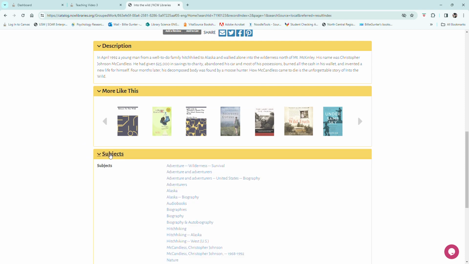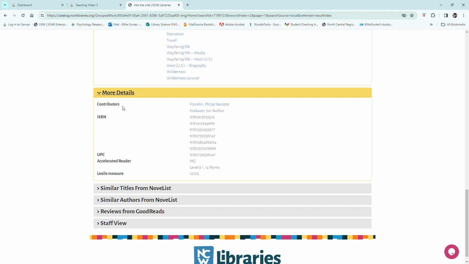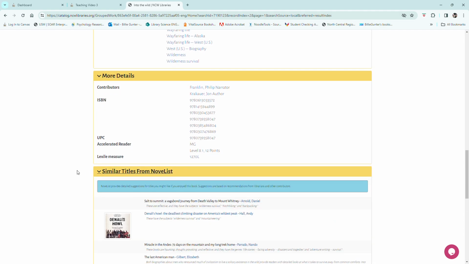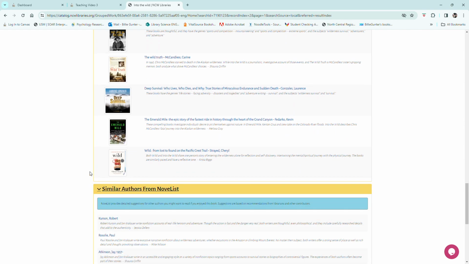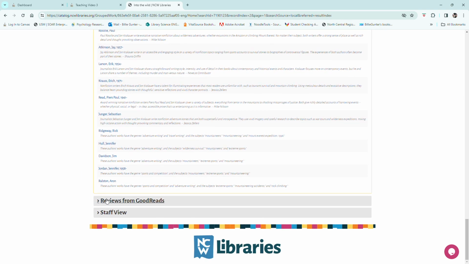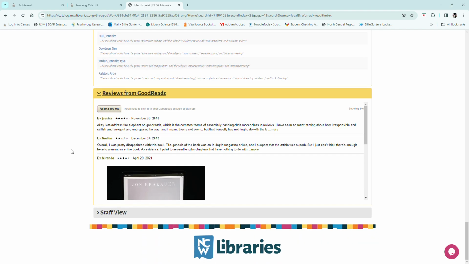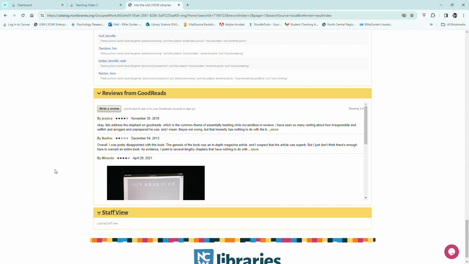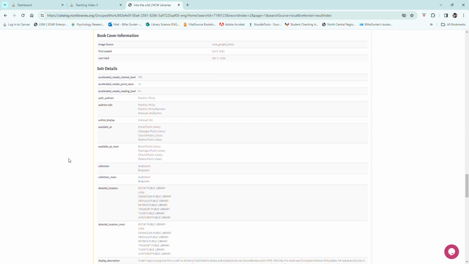And you can also look at subjects and more details. That just gives the contributors, ISBN, UPC, accelerated reader level, Lexile measure. You could also look at similar titles if this book ends up not interesting you, similar authors from NoveList. You could also look at the reviews from Goodreads, which is always a fantastic source to see what other people thought about the book. And you could see the staff view, which shows the full bibliographic information of the book.